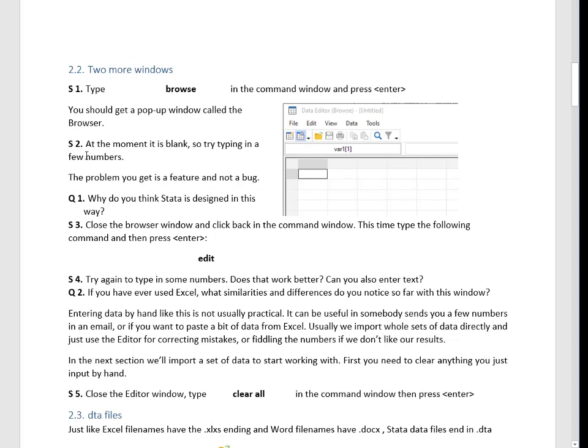So I've done S1 and S2. Tried typing in a few numbers, nothing much is happening. As it says here, that's intentional. It's meant to stop you typing things in that window. So question one, think to yourself, why do you think Stata has designed it so there's a window here where you can't type anything into it? All you can do is look. So think about that.